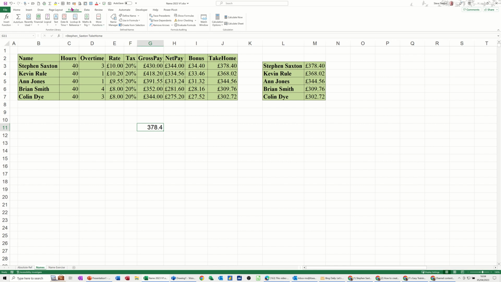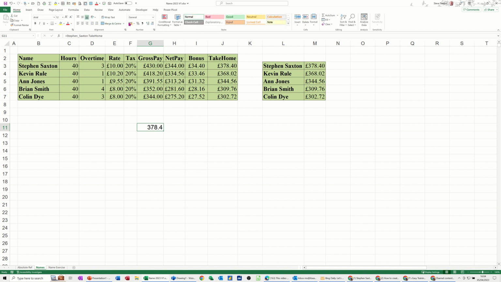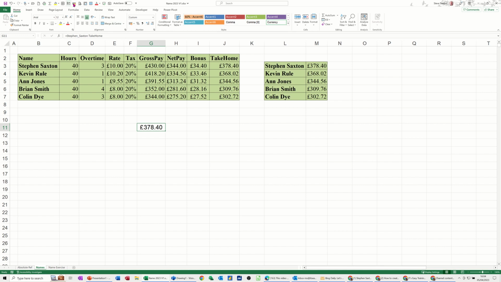If I just tick that formula, it brings back that figure there, look. If I just format that to currency, so I've got currency up here somewhere, I think. Maybe not, I'll go back to home. Thought I did, but never mind, there it is. Can't see it for looking. But that's the information that I want.